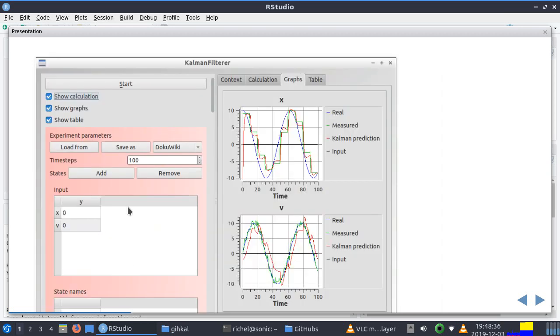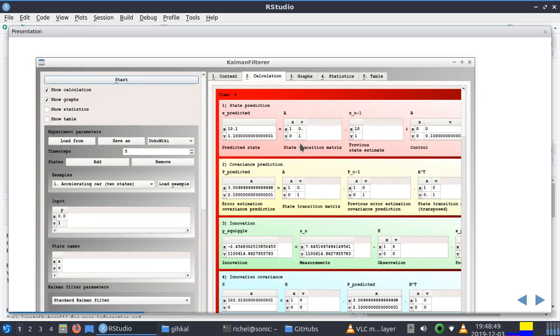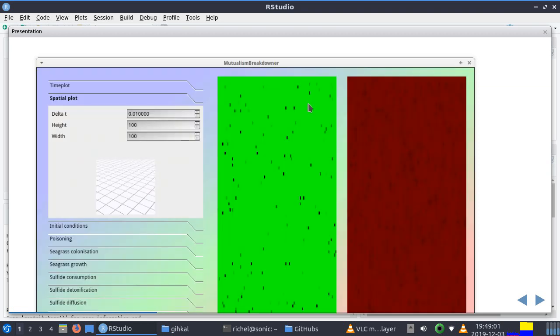Also here, sometimes you want to explore, this is about a Kalman filter, whatever that is. It's a way to estimate what variables will be in time if you know the system. And if you want to see the mathematics, you can also put that nicely in a GUI so that you can see the entire calculation in front of you. So it helps you to explore this model.